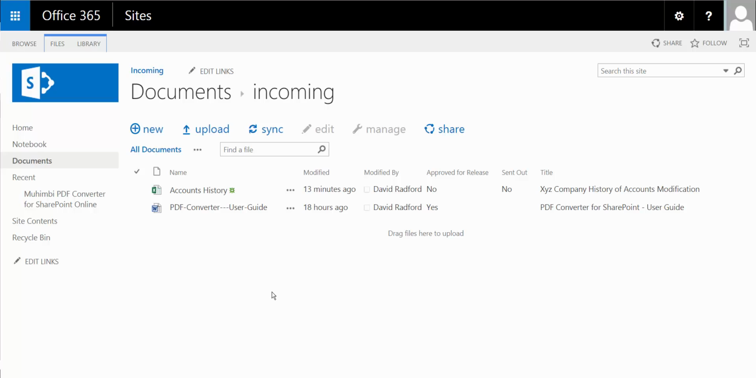In this video, we'll go through the basic options available to merge documents into a single PDF from the SharePoint Online User Interface using the converter. So, with the assumption that the converter has been installed and is functioning properly, we'll start in our document library here. You'll notice we have two files, an Excel spreadsheet and a Word document, and what we want to do is merge them into a single PDF.